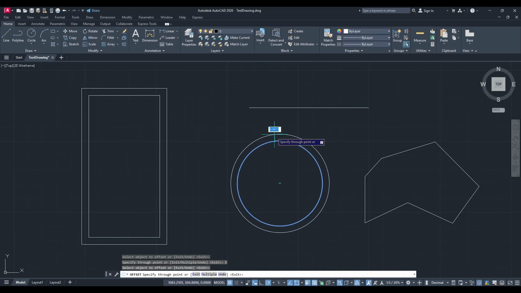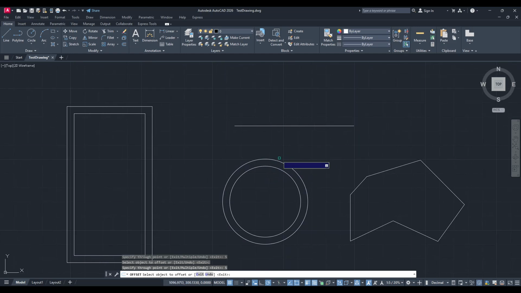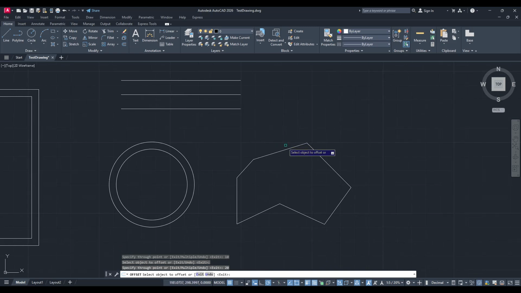Alternatively, if you prefer precision or need a specific measurement, you can manually enter the exact distance you desire for the offset in the command line. After typing in your chosen value, hit Enter once again. This method ensures accuracy, which is particularly crucial in professions that demand exact measurements, such as architecture or engineering. And just like that, your offset is complete.